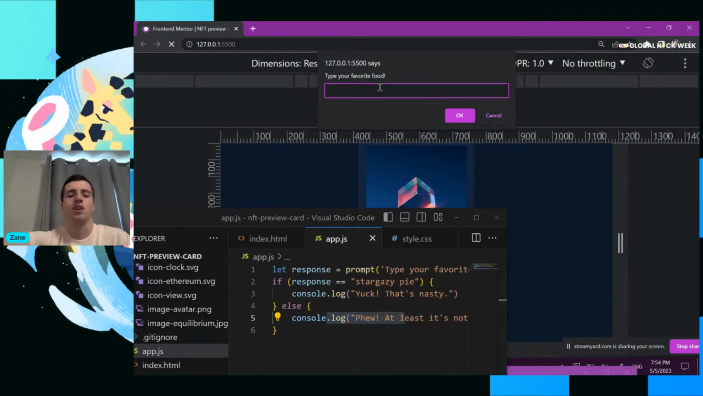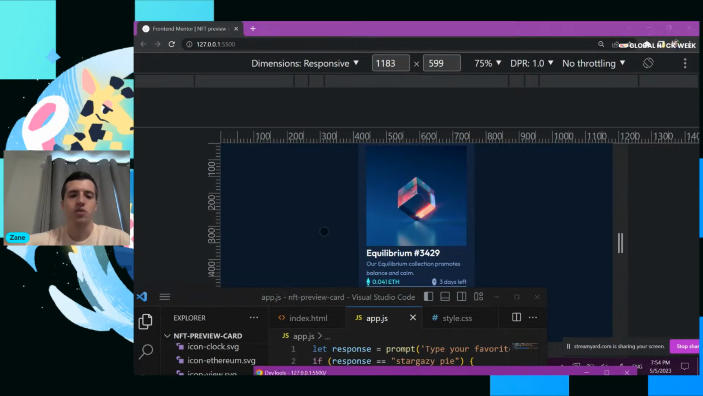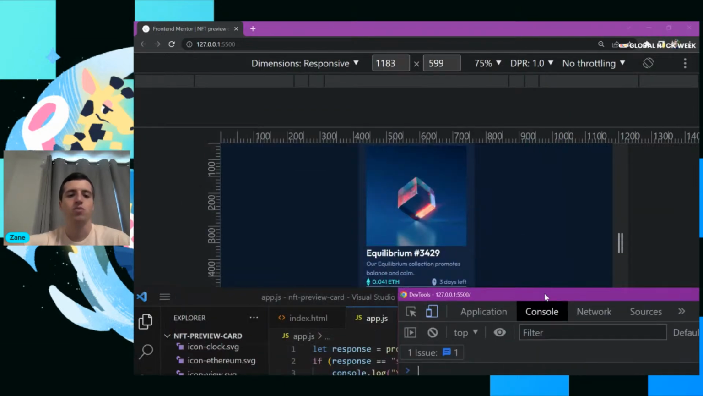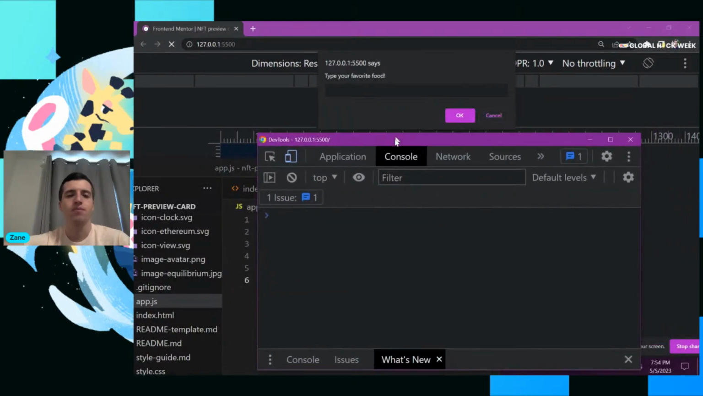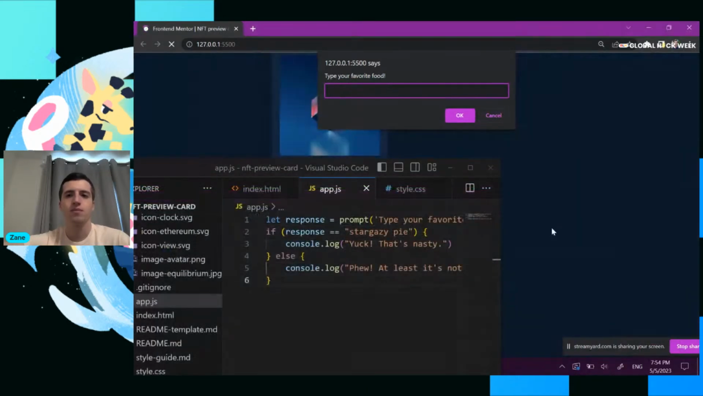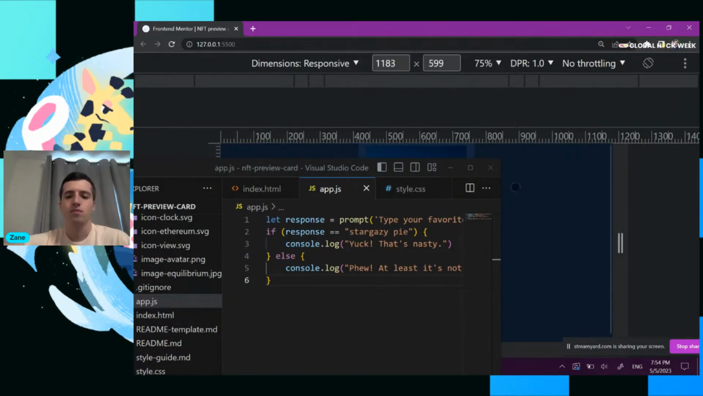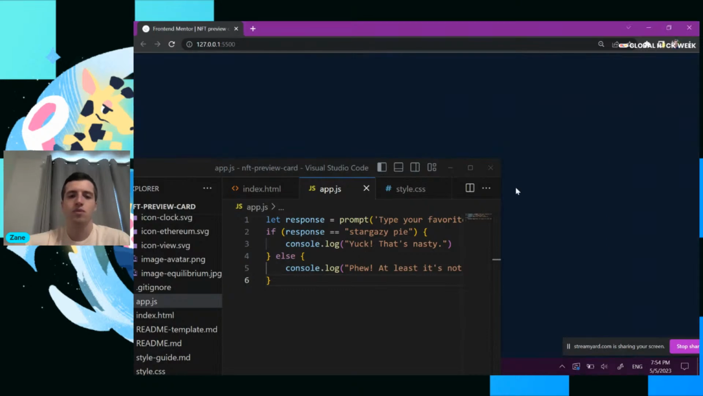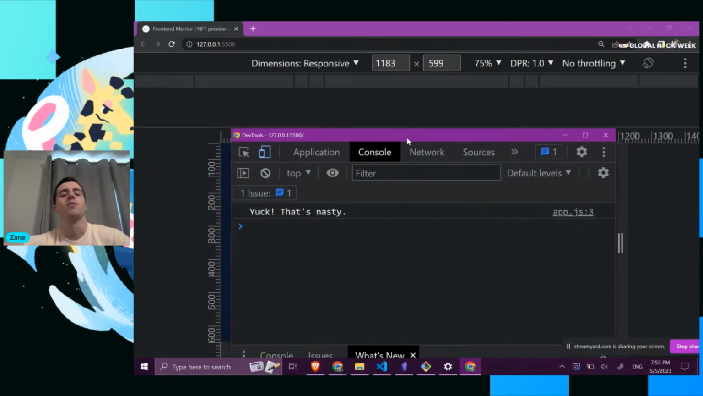We should be able to say stargazy pie. And then in the console, it'll print response. Oh, okay, that's weird. Why are you not working? Oh, it is breaking on me. There we go. Okay. Yeah, so there we go.